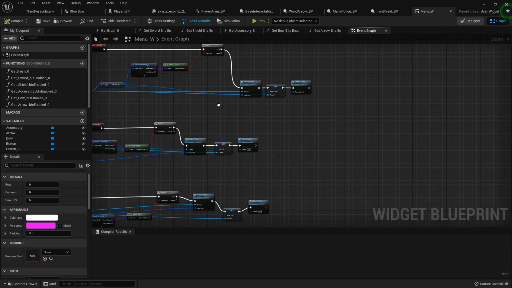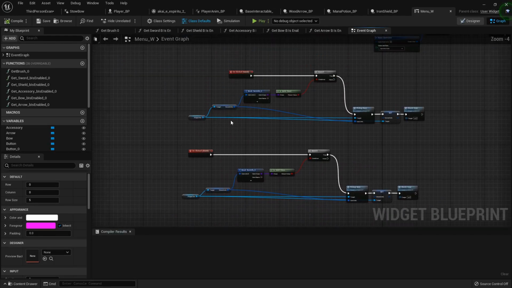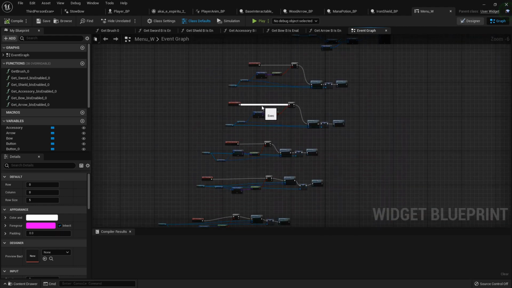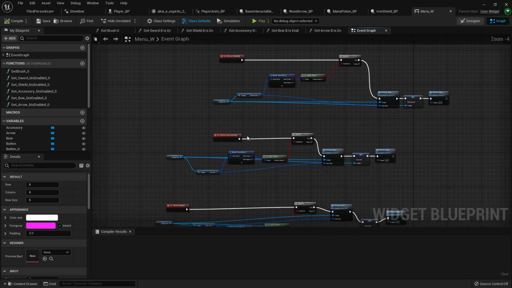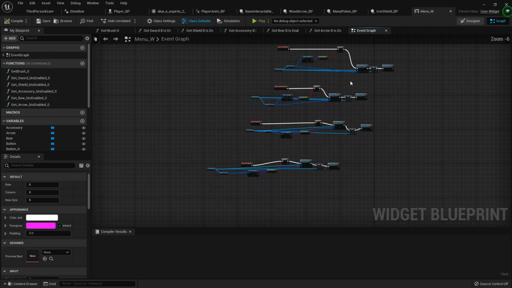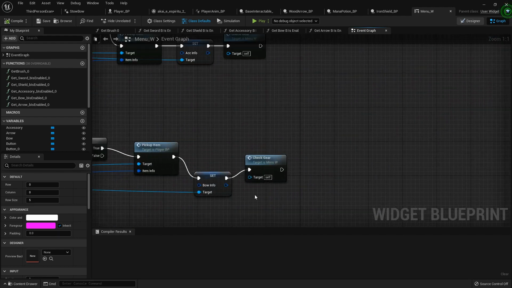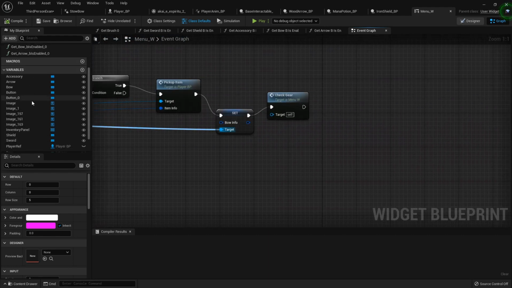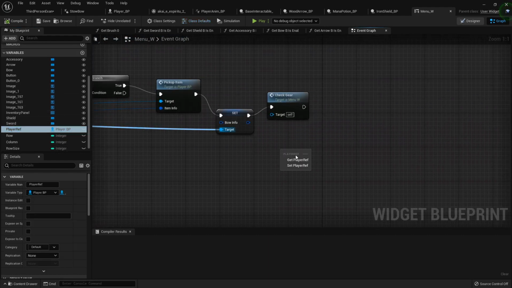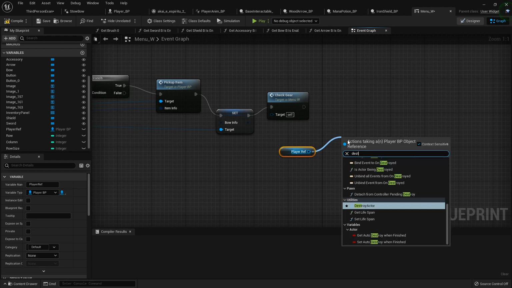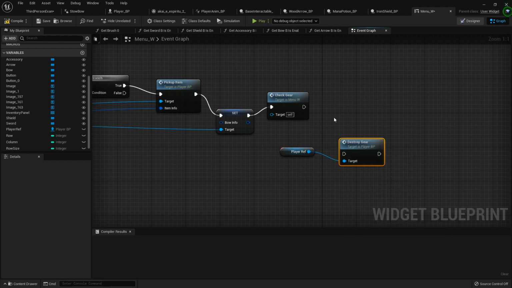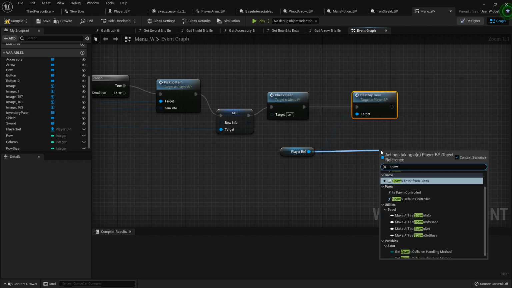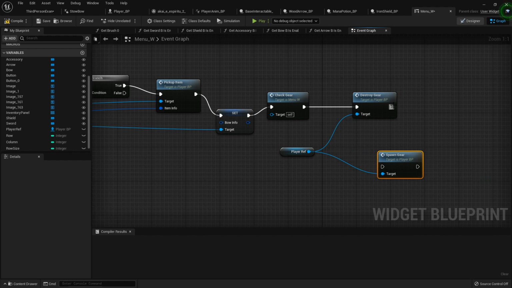I'm going to open it up, and on the unclicked events for the sword, shield, and bow, I am just going to drag out one more player reference right at the end. I'm going to call my destroy gear function, and then my spawn gear function.